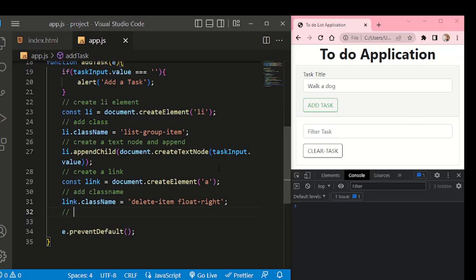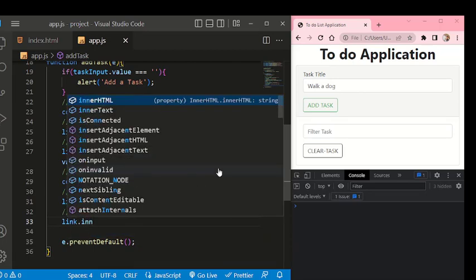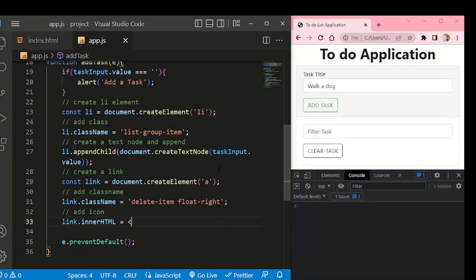Now we're going to add the icon. So we have link.innerHTML. First of all, we're going to wrap this in a quote. So we have i as a class of fa fa-trash. So we're going to close that i tag here and end it with a semicolon.